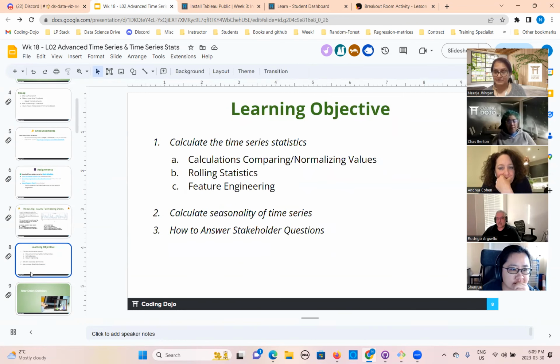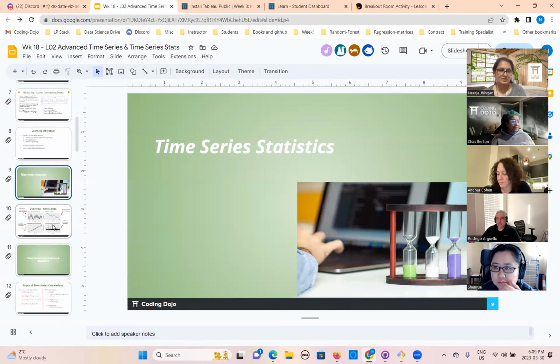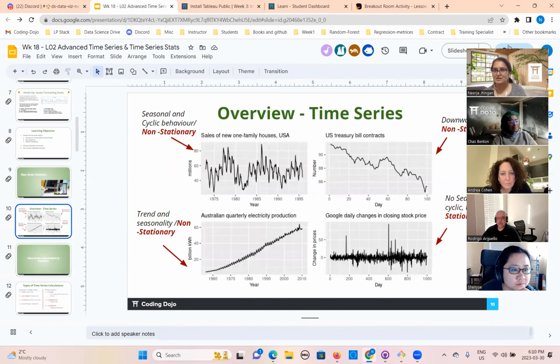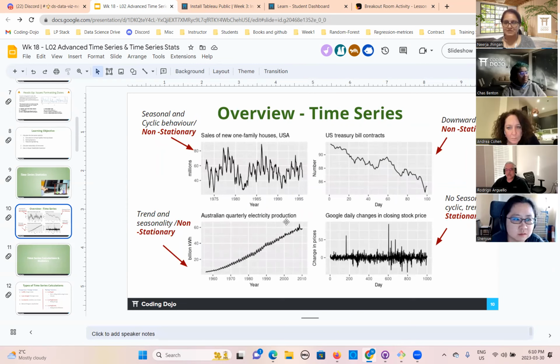Today's learning objective: we are going to calculate the time series statistics. Under this, we will discuss calculations comparing and normalizing the values in the time series, rolling statistics, feature engineering, calculating seasonality of the time series, and how to answer the stakeholder questions. Very interesting topic which we are going to discuss today about the time series.